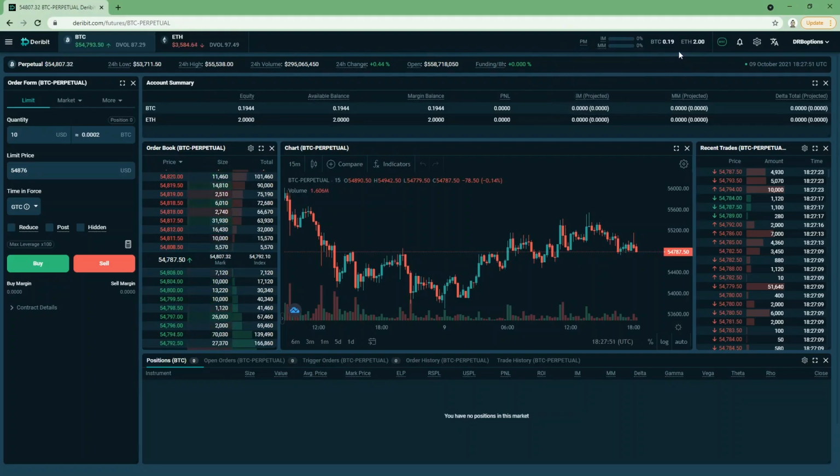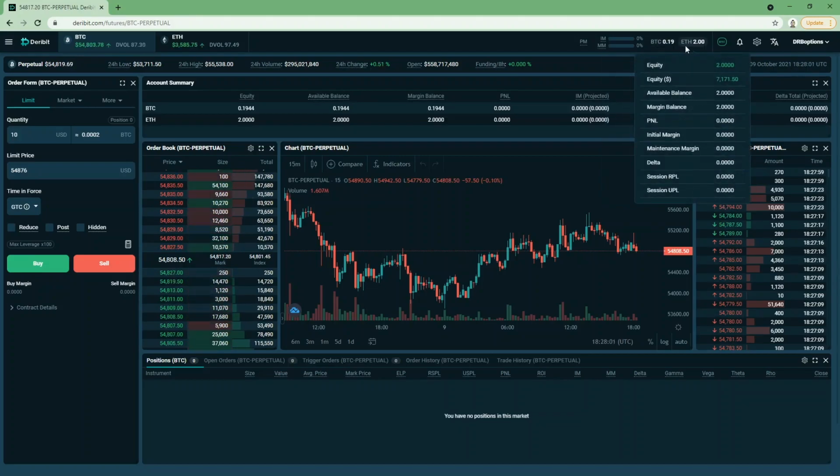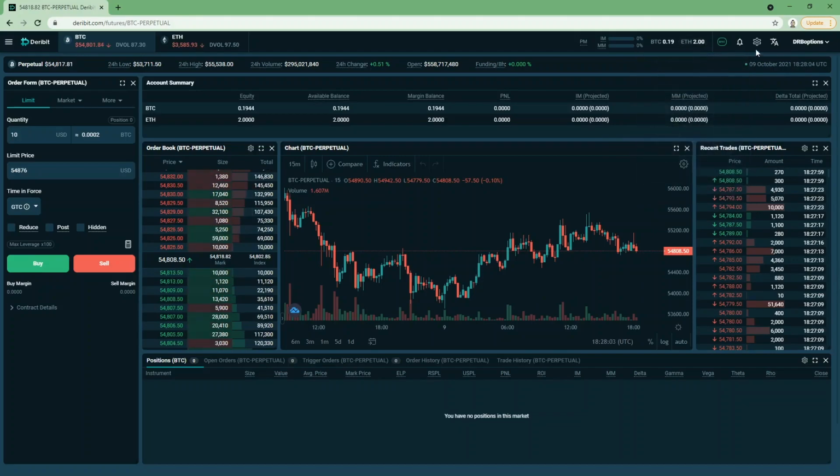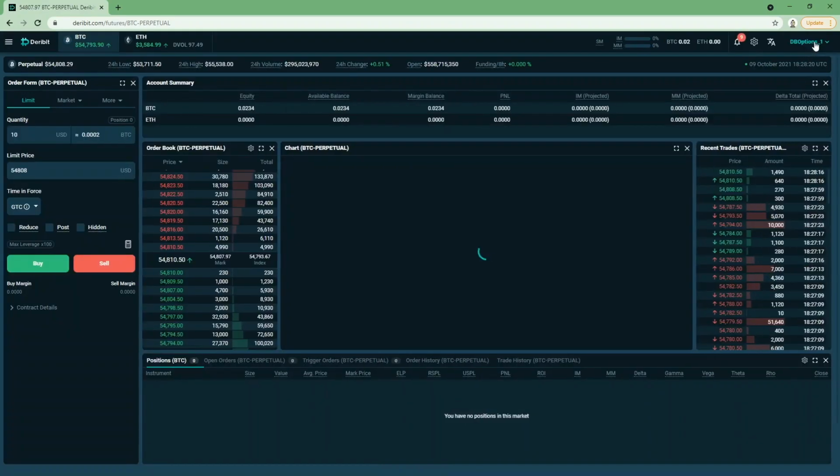In this new UI though, we can see our equity for both currencies at once. If we hover over these equities, we can also see several other statistics about our account for that currency. The cogwheel settings is where we add new modules or restore the layout to the default. More on that shortly. And finally, in the top right, we have the account menu, where we have links to several important account pages, such as the transaction log. This menu is also where we can easily switch between sub-accounts.